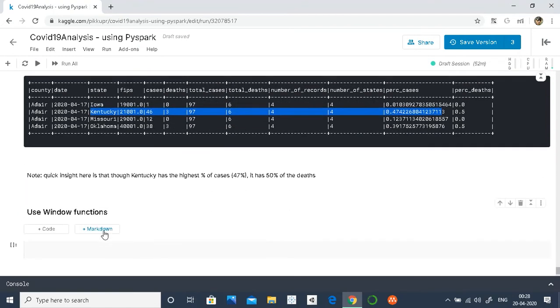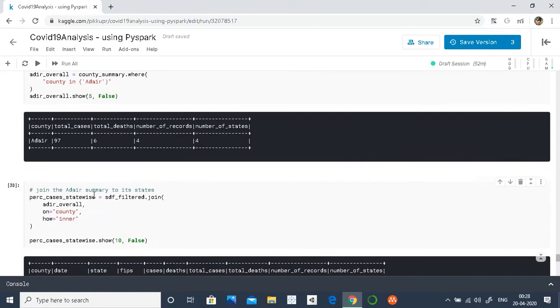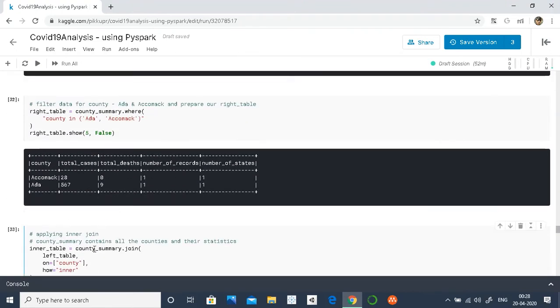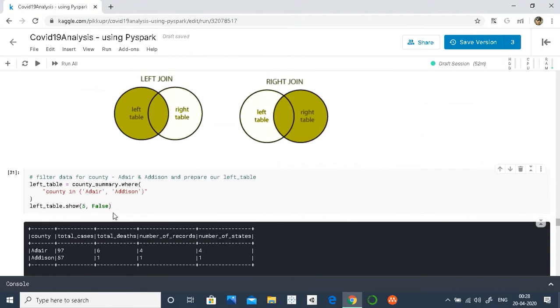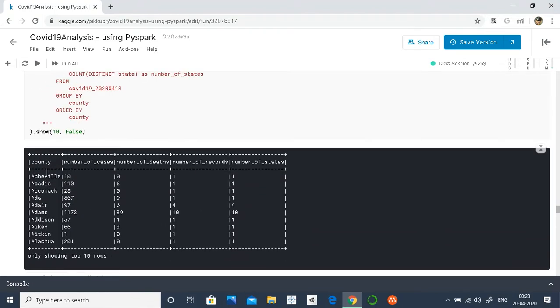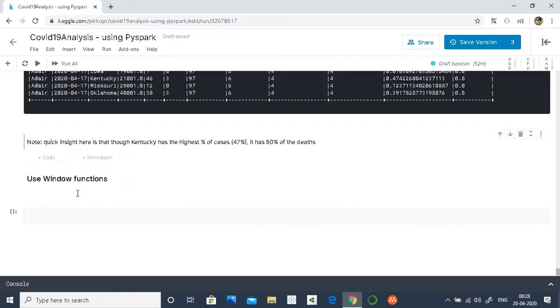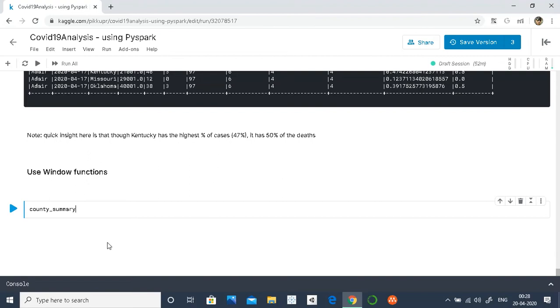So for the first part, we will pick the county summary data which we prepared earlier, which contains by each county the total number of cases, total number of deaths, total number of records, and number of states. In the first problem we will give a rank to each of those counties by the number of cases in them. So let's get started.